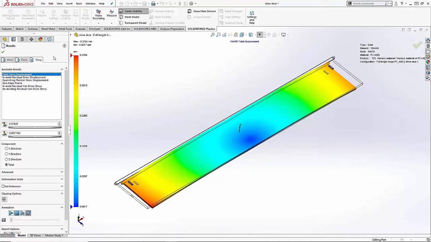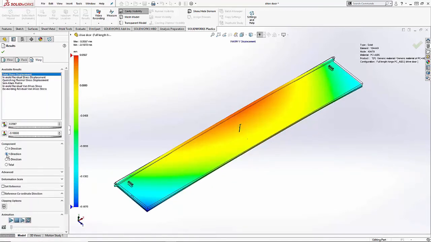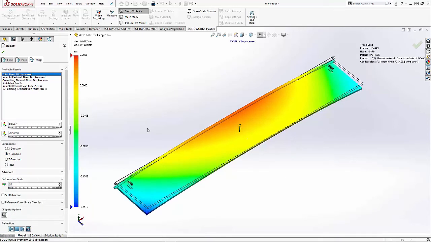I'm going to go straight to the Y direction again. Change my deformation scale to 20 again. We can see the warpage has decreased quite a bit. I mean, we went from 0.567 and we're a whole lot less now.